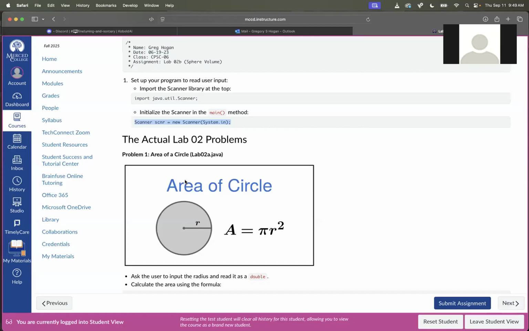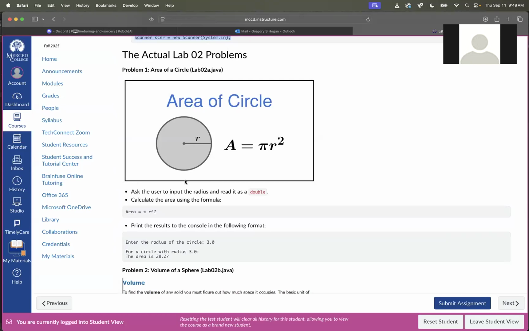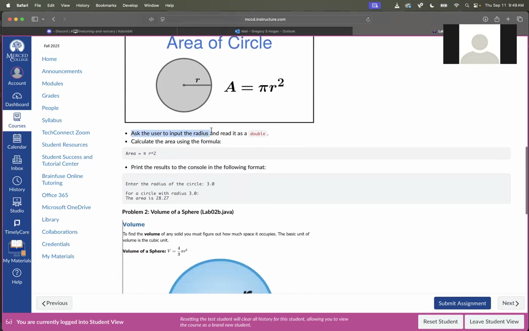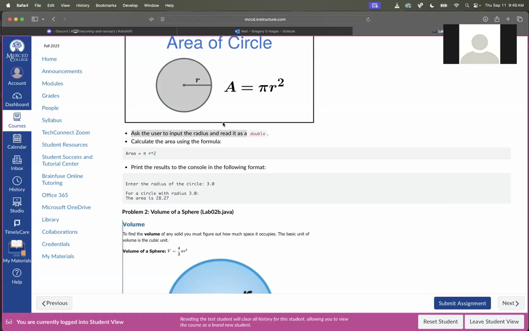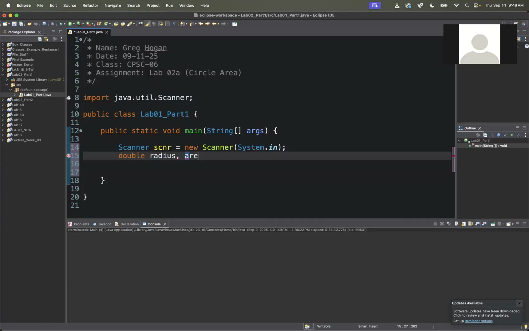All right, let's look at the problem. Area of a circle. Ask the user to input the radius and read it as a double. The way I like to do things is to declare my variables first. For this one I need a radius, which I'll call radius, and I'm going to need an area, which I'll call area. You could use A and R, but I'm using words because that's what we've learned is better.